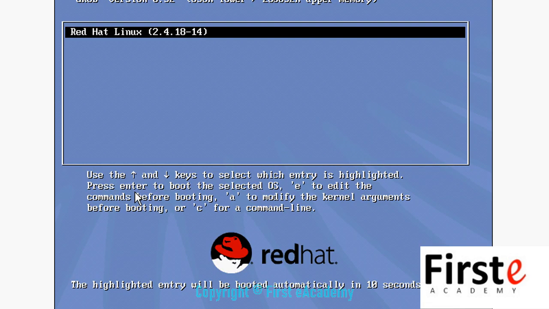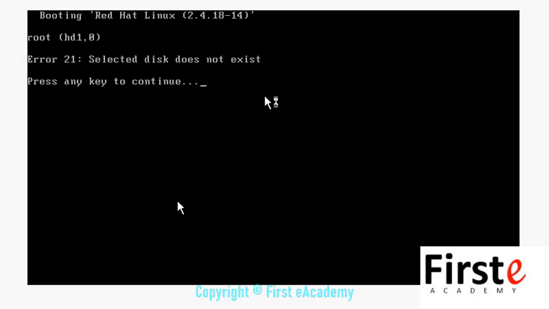Now I'm going to try to boot up my system with the bad grub.conf configuration file. This is the normal screen. I'm walking you through a series of screenshots, and I'll hit enter here, and now it says selected disk does not exist, press any key to continue. You can see here it says root HD1, 0, selected disk does not exist. That's a little bit of a key as to what's going on.